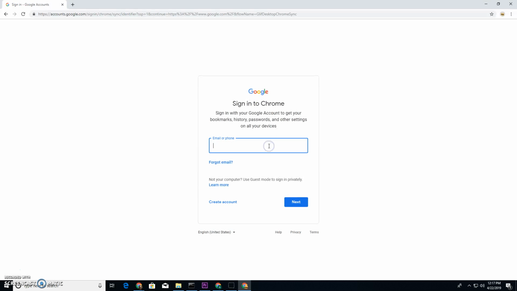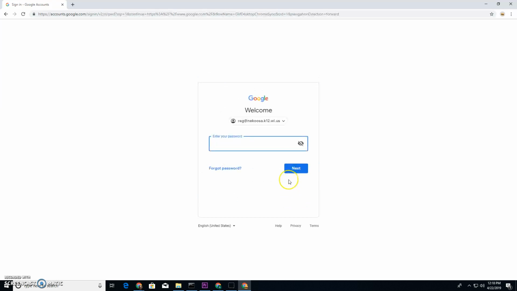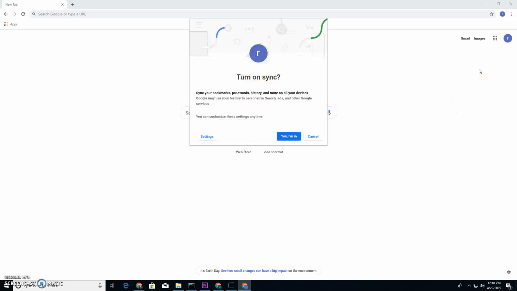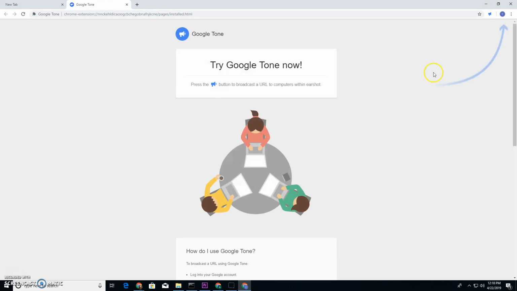It's going to ask us to log into our username, which would be just your school email. This is just an example again, so you'd log in with your actual student email. Click next. Put your password in. And now it's going to ask you if you want to link your data. You want to link your data, and turn on sync. Yep. You want to turn sync on.